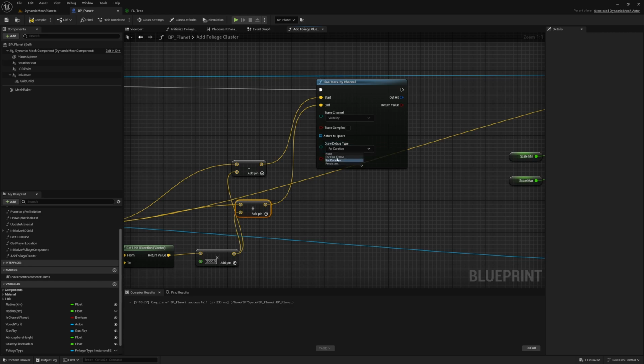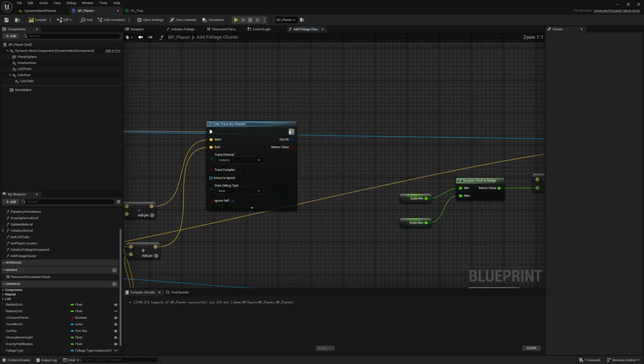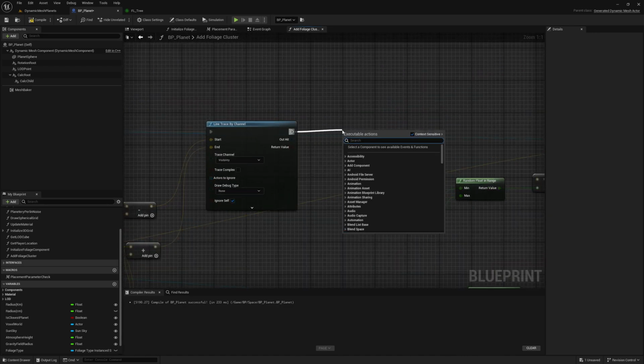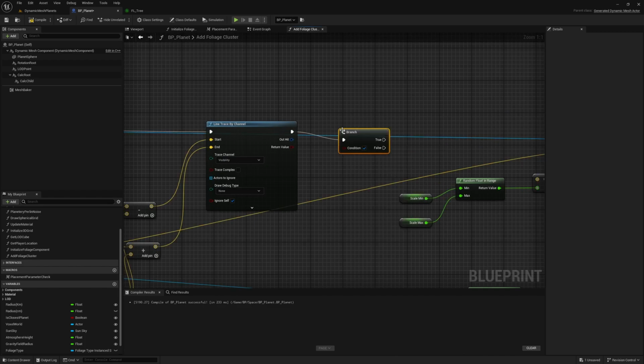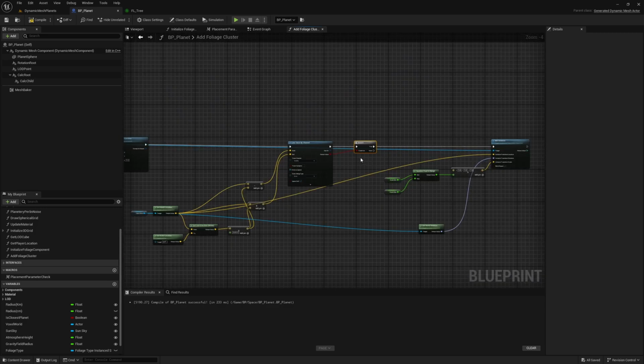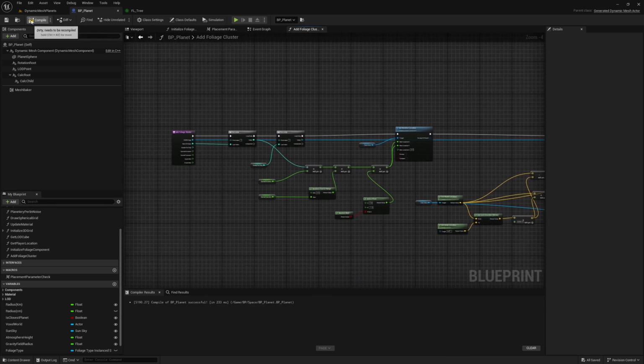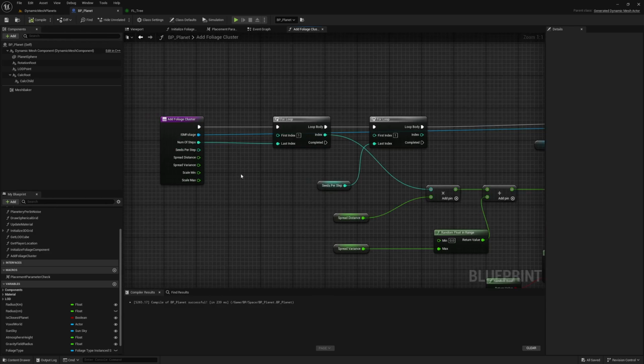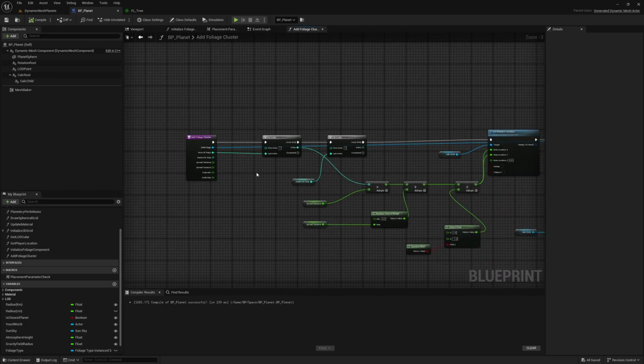I'm not sure if I need this. This might freeze the engine because we might be placing a lot of foliage. So let's try without the debug visualizer and see if it works. So only if we get a hit, we should plant a tree.